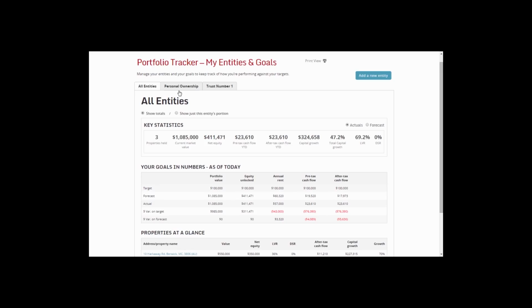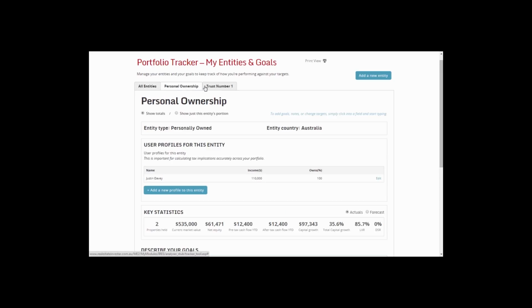On an individual entity basis, you're able to put things like personal ownership and trust structures in under the tabs. For example, if you have a self-managed super fund, you can add a new entity and set the ownership of that self-managed super fund, perhaps as a 50-50 share with someone else, and you're able to set goals for that self-managed super fund as well. Then when you add a property, you can tie it back to that self-managed super fund entity.